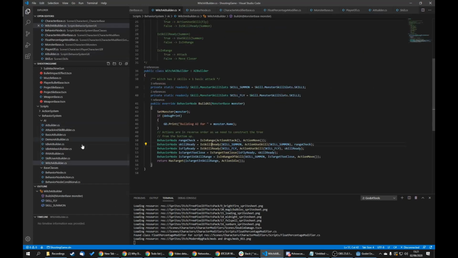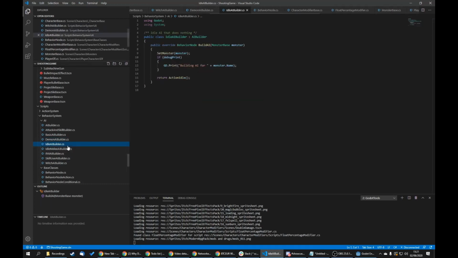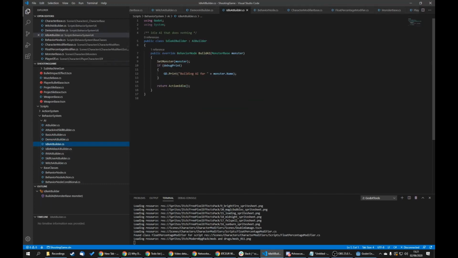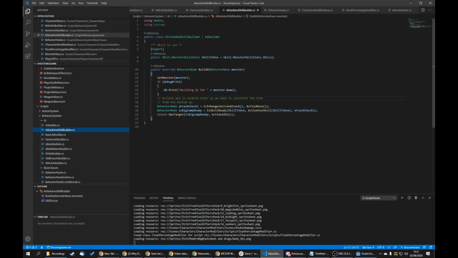So I also have all my different AIs here. We have a very simple AI, such as this one that just idles, the monster will do nothing. Then we have something like this, where the monster checks if it has a target. If it has, it will check if some skill is ready. And if the skill is ready, it will use the skill. If not, it will check if it's in normal attack range. If it is, it will attack, or if not, it will move.